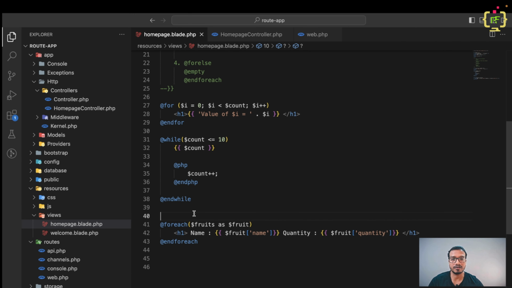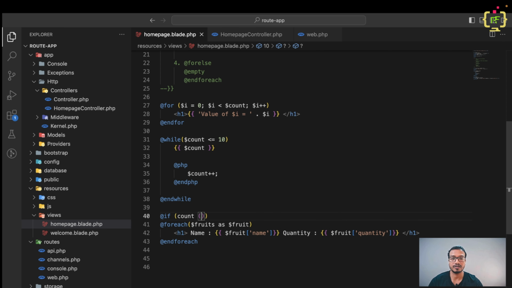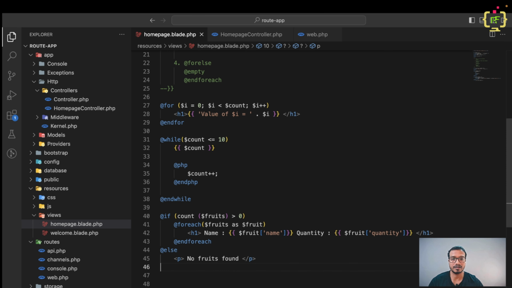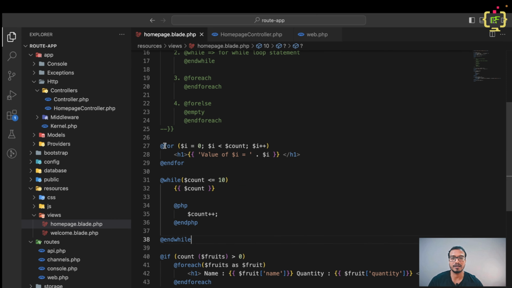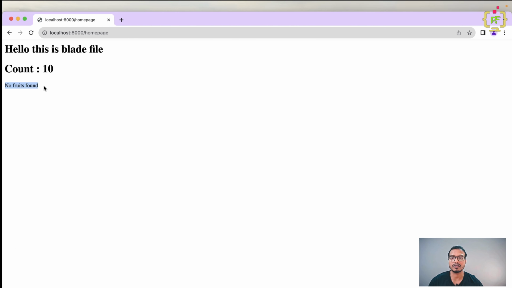But now I want to check if the count of this fruits array is 0, then I want to display one message. In order to do that, I will have to check the count. If the count of fruits is greater than 0, then it will come inside this foreach statement, else I will display one message, no fruits found, and there will be an endif statement. Now let me comment these above lines. If I refresh this, it is showing no fruits found.